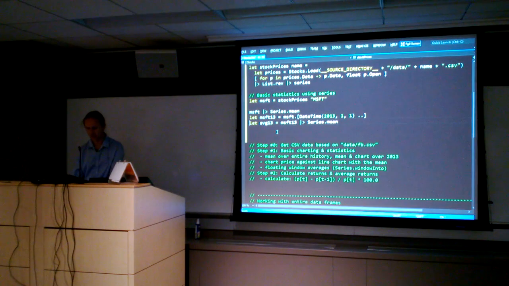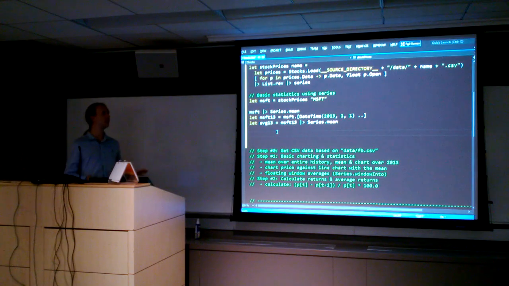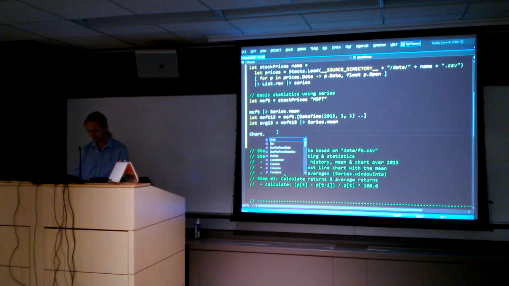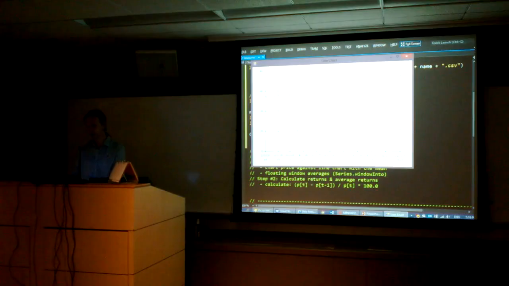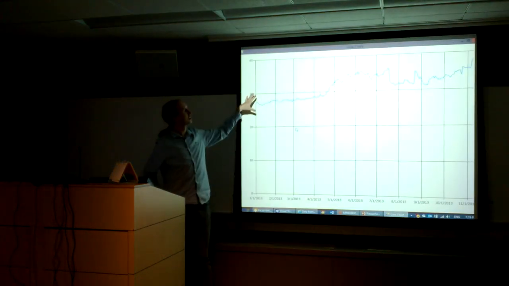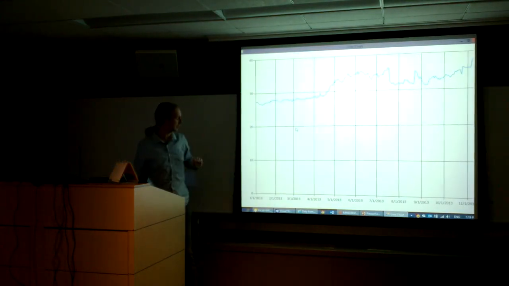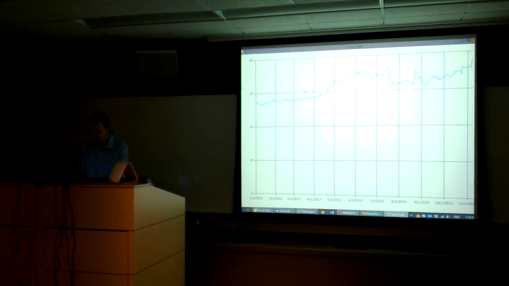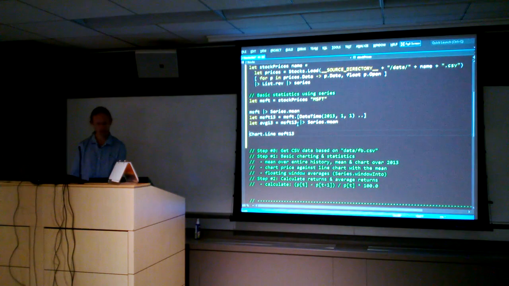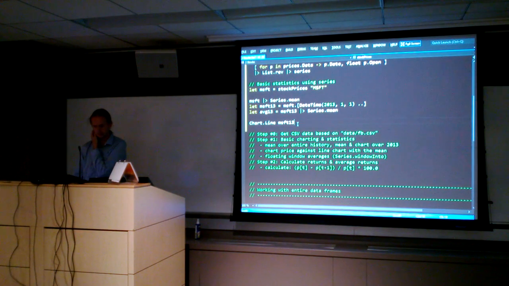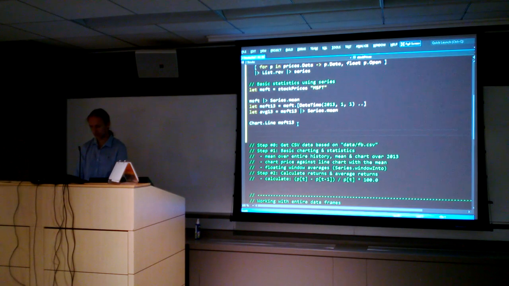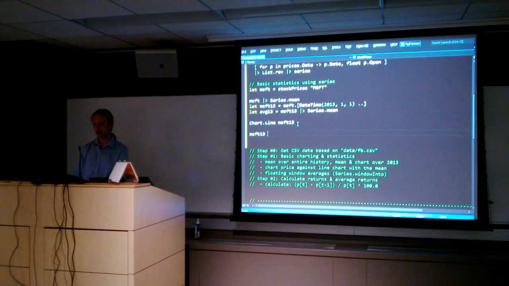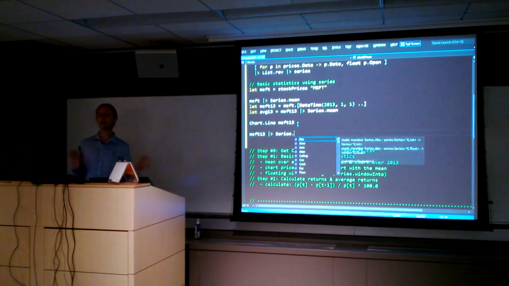To do some charting, I'll use the F-sharp charting library, which is really basic. We have an extension that lets me pass a series to chart.line. So here's a line chart with the stock prices over 2013, and you can see that it picked up the keys correctly as well. That's a fairly easy way to create charts. So another common operation: there are loads of operations on series.